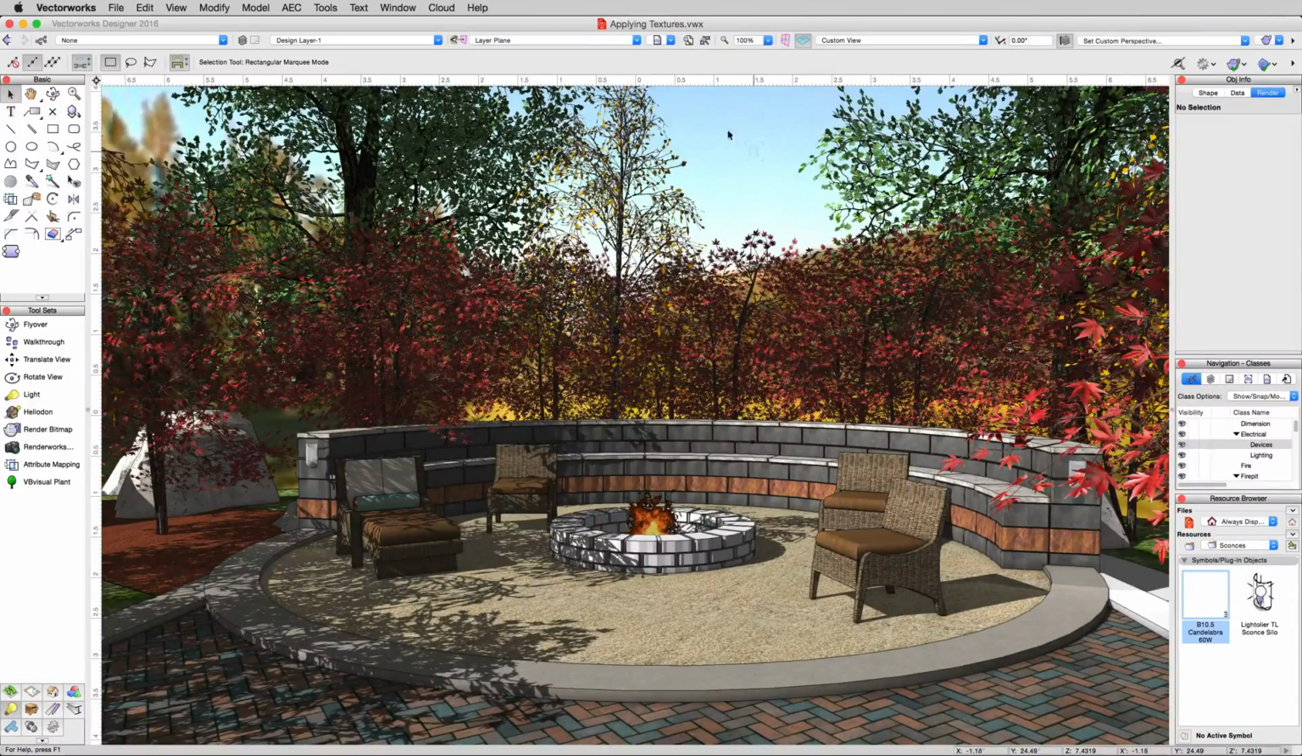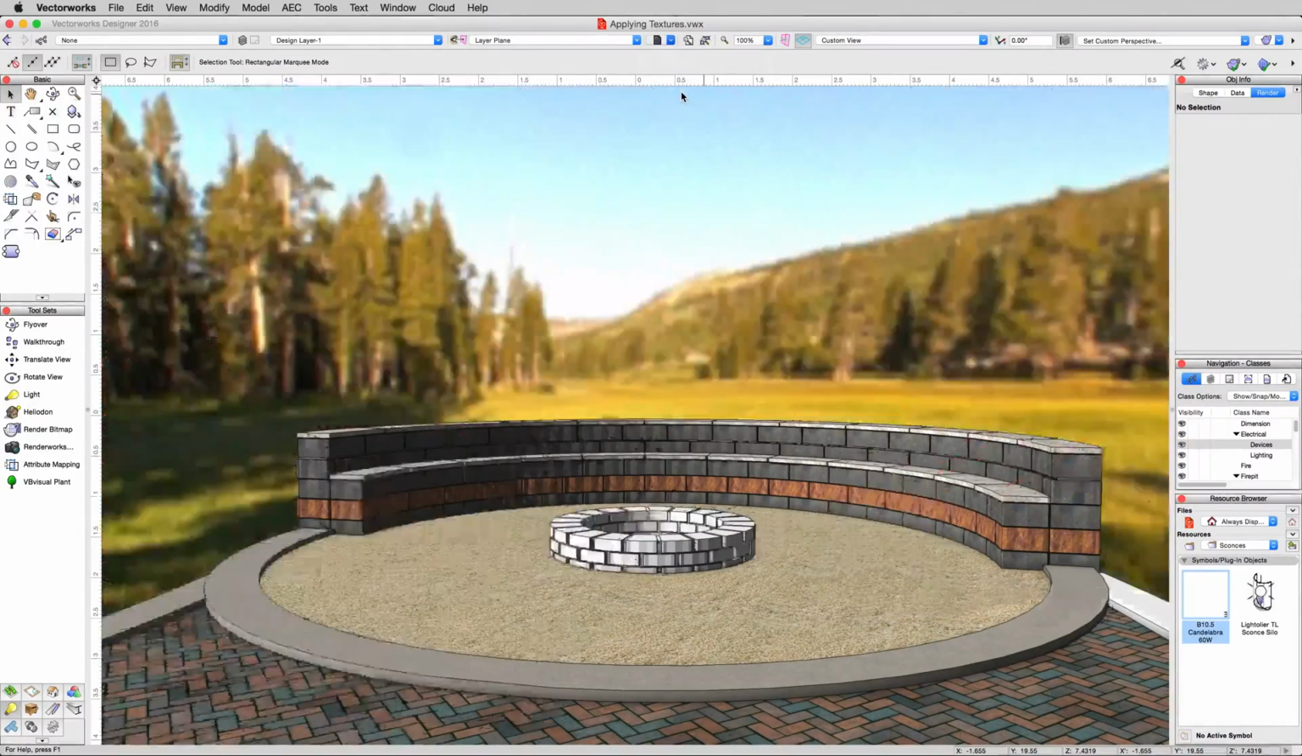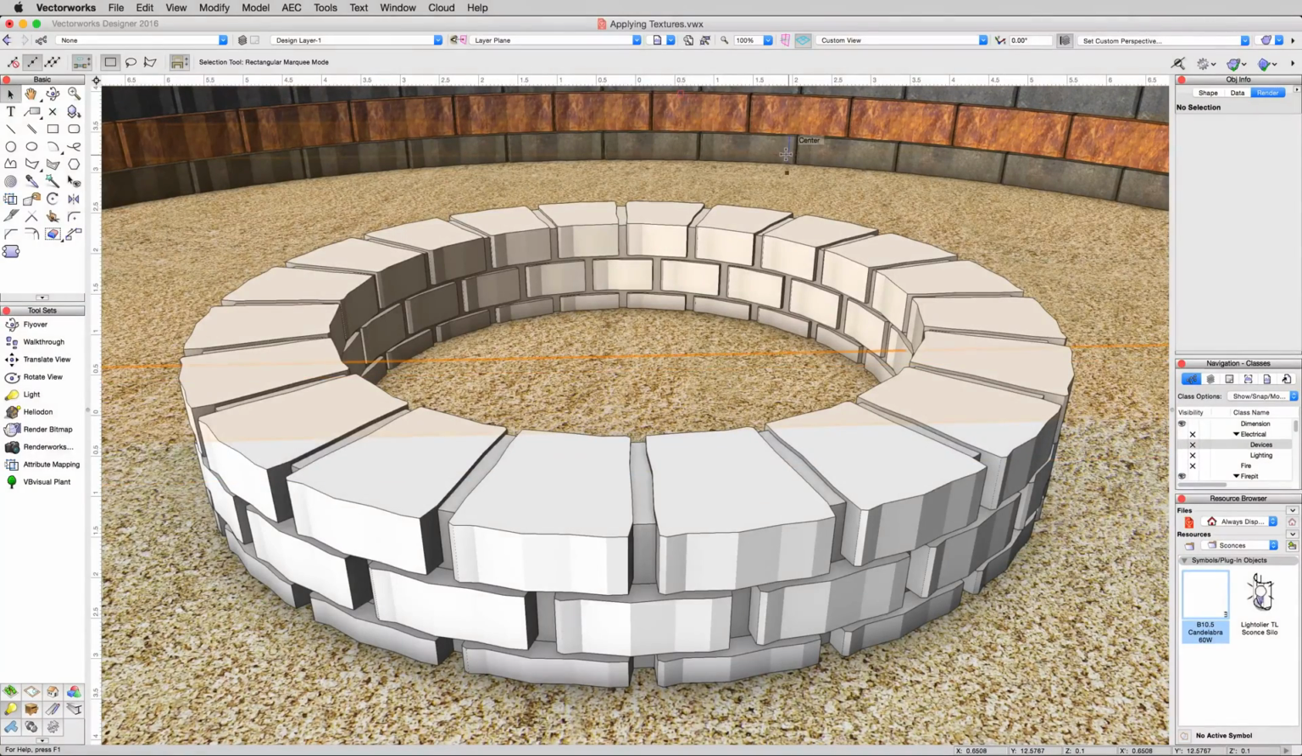To start with, go to the Save Views list and choose 1, Applying Textures. We'll start there. The Save View has cleared away a couple things that are just not important to this example. The first thing we'll do is show you how to apply textures. Vectorworks comes with a few standard textures, and this document as well has a few built into it.